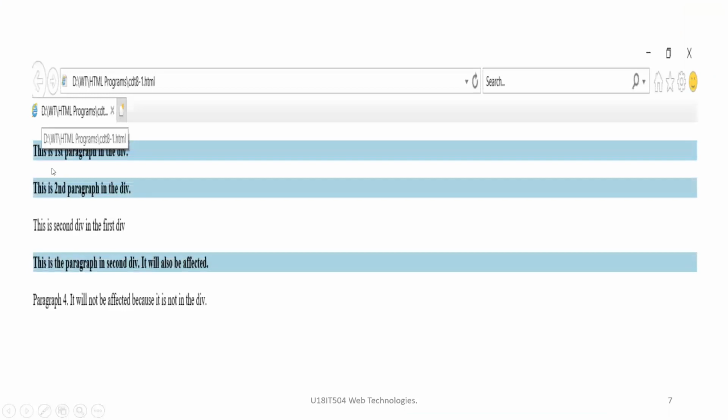This is the first paragraph in the div. This is the second paragraph in the div. This is the second div in the first div, so this is not applied. This is not a paragraph. This is a paragraph in the second div; it is also affected, as we have just seen. And the fourth paragraph will not be affected because it is not in the div. Like this, the descendant selector works in HTML.